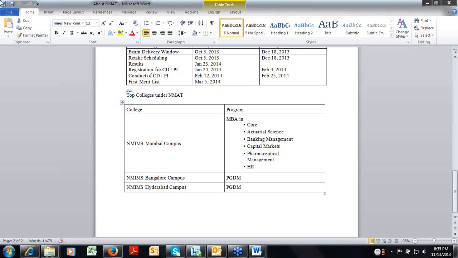MDI Gurgaon is considered to be one of the best colleges, with a history of more than 3 decades. So it is a very good college, and if you are not getting into any of the good IIMs, then you can look for an option in MDI. But the only deterrent in MDI is the cost. The cost over there is equal to what you incur in other IIMs. That is the reason why people don't prefer MDI Gurgaon.